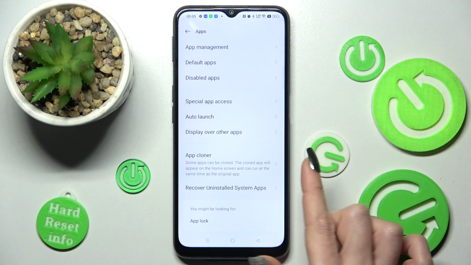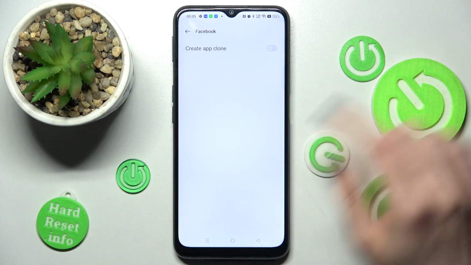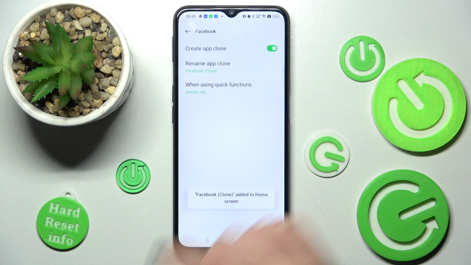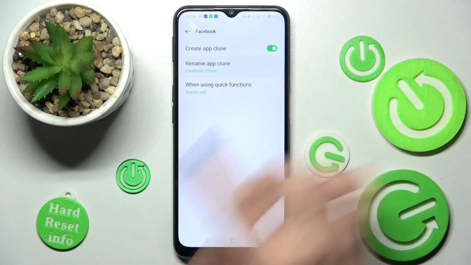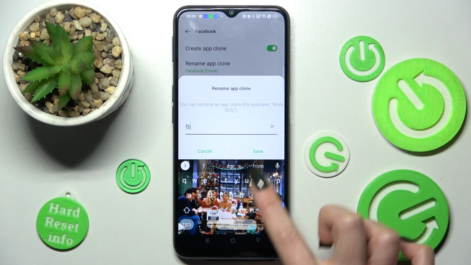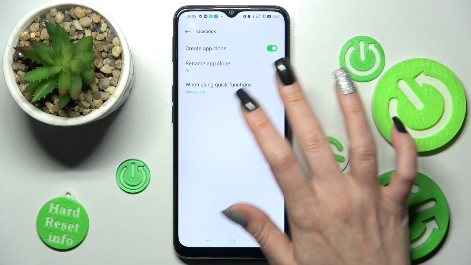Now click on App Cloner over here and select one of your available apps that you wish to clone, in my case Facebook. Now tap on this switcher next to Create App Clone in order to clone your app. Wait a bit and adjust all of those options however you wish to, like Rename App Clone, and when using quick functions.